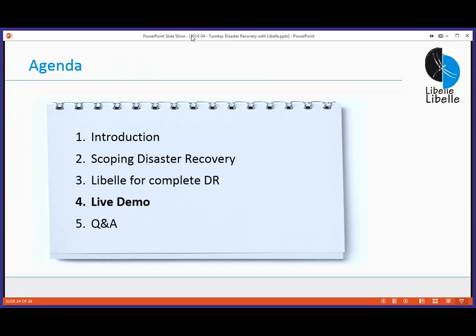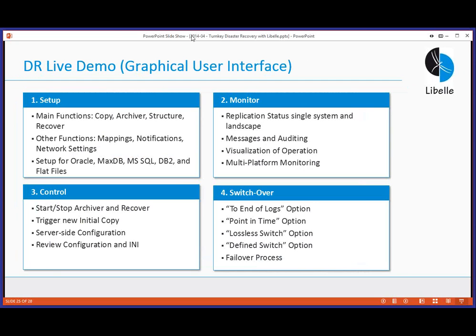So I appreciate you following me through all these theoretical architecture slides. We now want to put this into reality by looking at the live demo. What I want to show you in the live demo is how to set up systems, monitor systems, control systems, and do switchovers. In the setup interface, you're going to see me looking at this copy, archiving, structure, and recover options. I'm going to show you some of the mappings, notifications, and network settings. And I'm also going to show you how this is tying into Oracle versus Microsoft or DB2 and flat files.